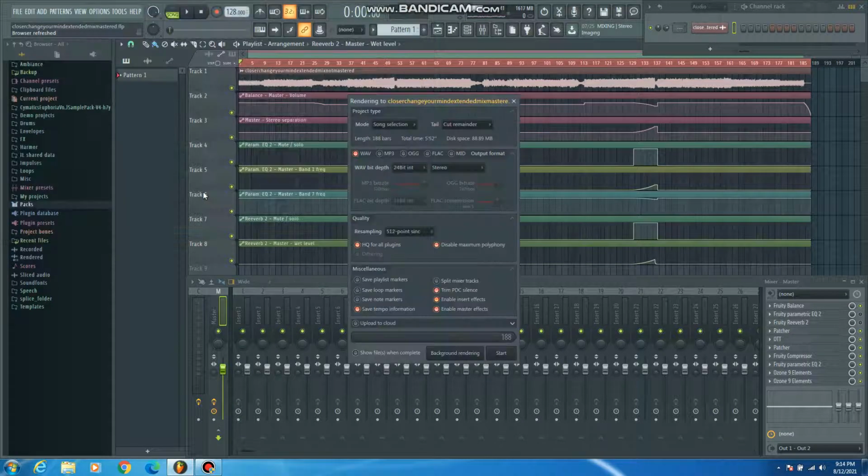And this, I usually put on MP3. I put on 320 kilobits per second. I put the WAV on 24-bit. Resampling sound 512. I say tempo information, trim PDC sounds. This basically removes all sounds at the beginning. And it will insert master effects, and I hit start. But I'm not going to do it now, obviously, because I already did it.